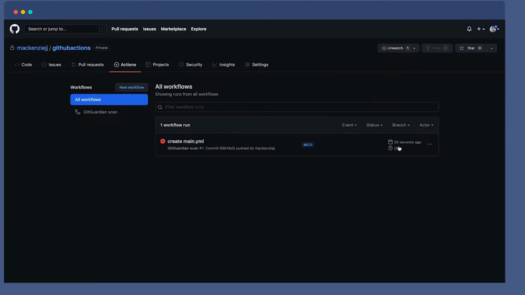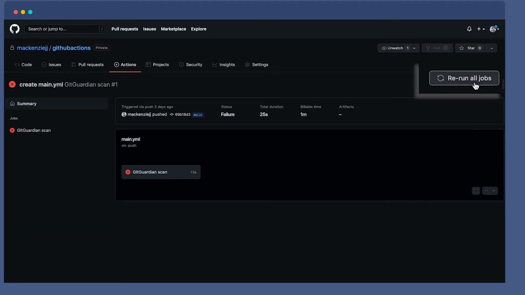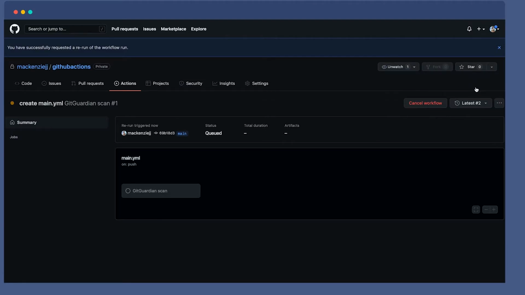So we're going to go back to our actions tab and we're going to click on the failed action job. And this time we're going to repeat this. So in the top right, you'll see a button that says rerun all scans. So this is pretty self-explanatory. So now that we've added in our secret into our GitHub actions, this should pass. So we should get a big green tick to let us know that this has passed. So we'll give it a few seconds. Yes, so here we can see our actions have now passed.